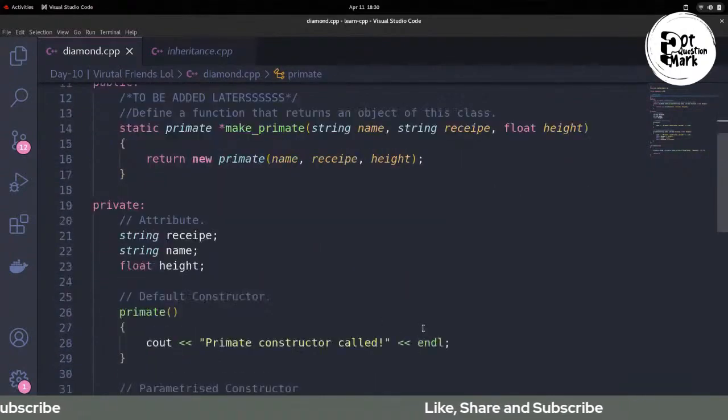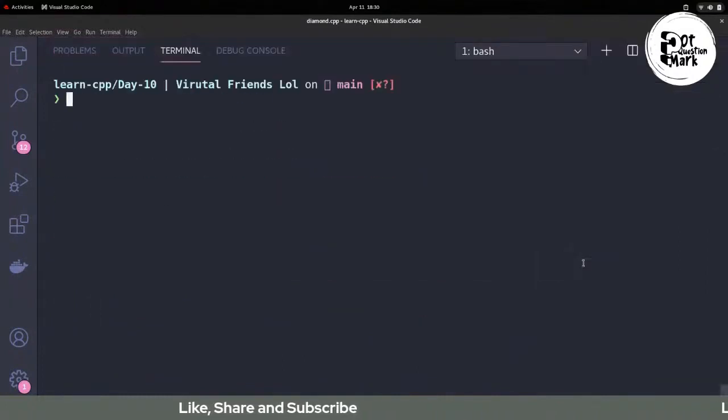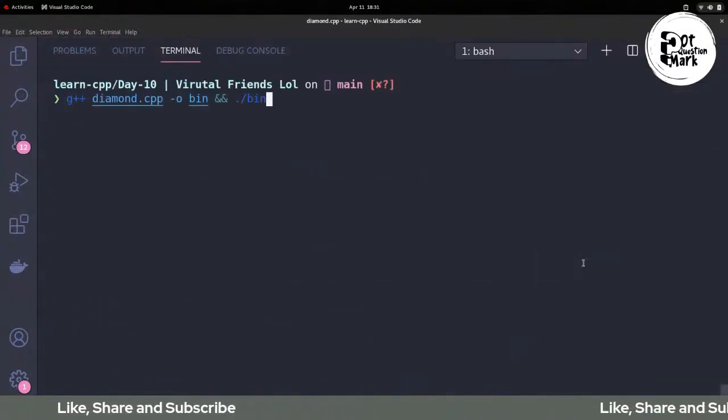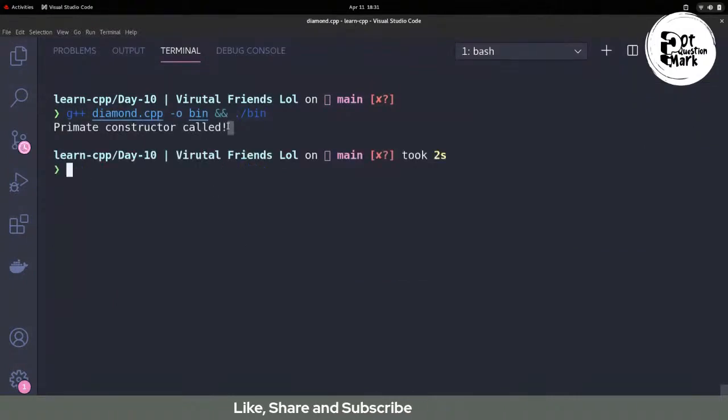So I'm emphasizing it again, and that's how we created our class. Okay, that is the name of the file, right? Diamond.cpp. And if I execute it now, you can see Primate constructor called.